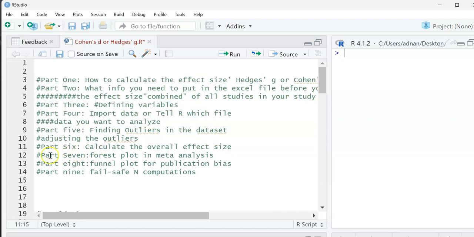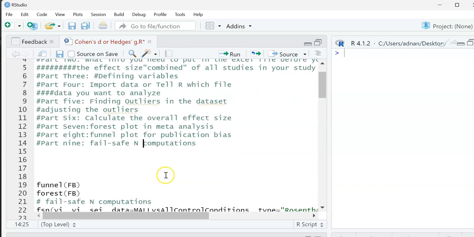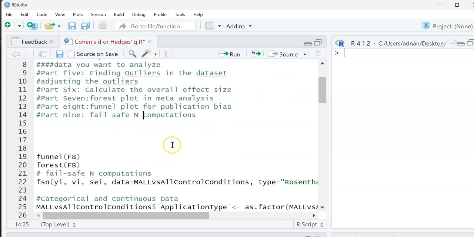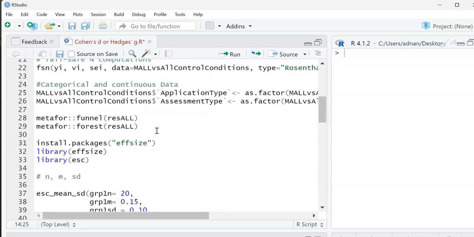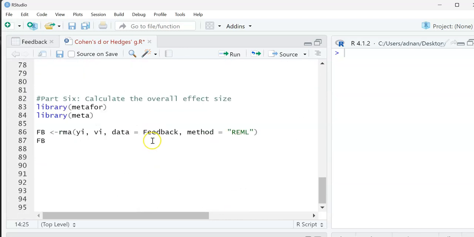in R. So now we're gonna go from this part, then we're gonna go to panel plot, and then failsafe, and then we're gonna go after that to categorical data, and then moderators and other parts of the meta-analysis.